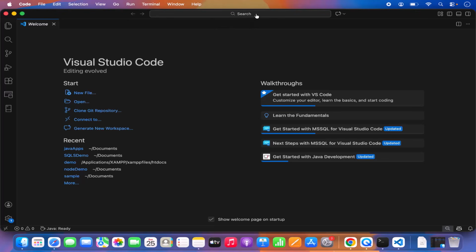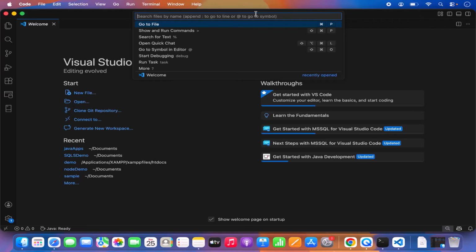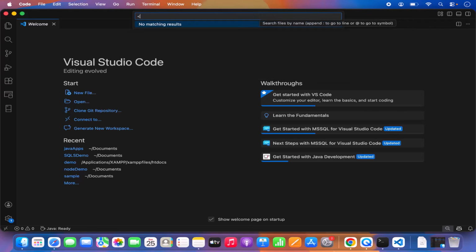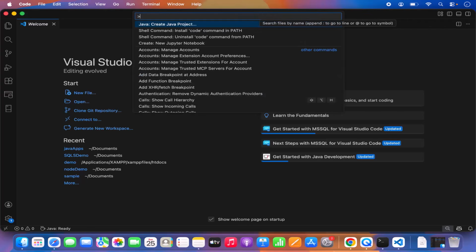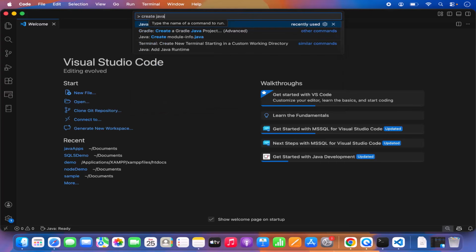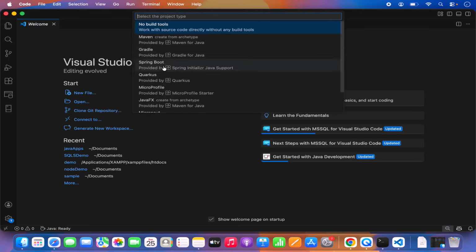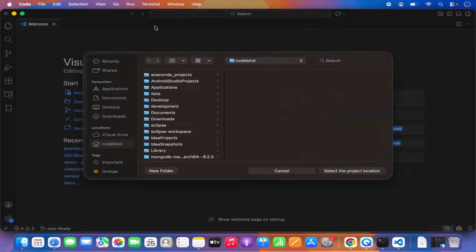So for that, just click on the search option at the top and then first type this angle bracket here. So just type this angle bracket and then type create Java project. And once you type that, you can see this option, create Java project option, which is for the Java programming language. So I'm going to just click on this option, and then you can see many tools here. For now, we are going to select no build tools here.